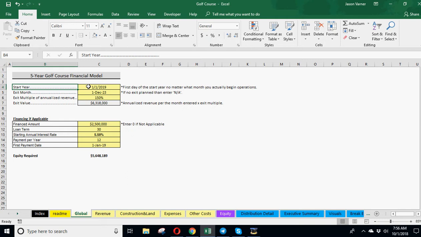This is going to be where you put your start date. And remember, no matter what year you're starting, or no matter when you're starting in the year, you have to put the first day of that year. So 1/1 and then whatever year it is. That's important for the integrity of the timing assumptions.